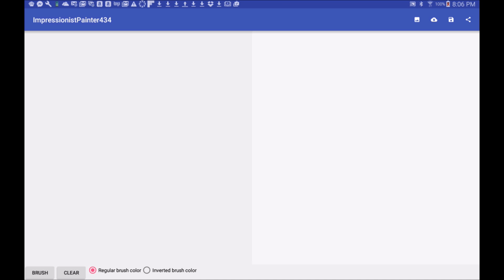So the first thing to notice here when the app first opens up is that I moved the download images and the load images options up to the menu in the top right corner from where it was previously in the bottom left corner.